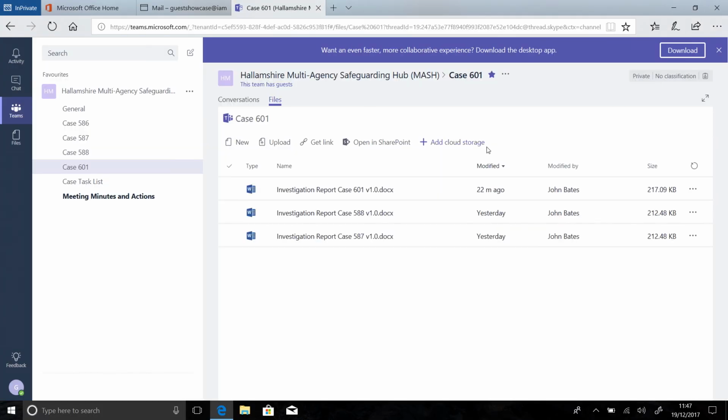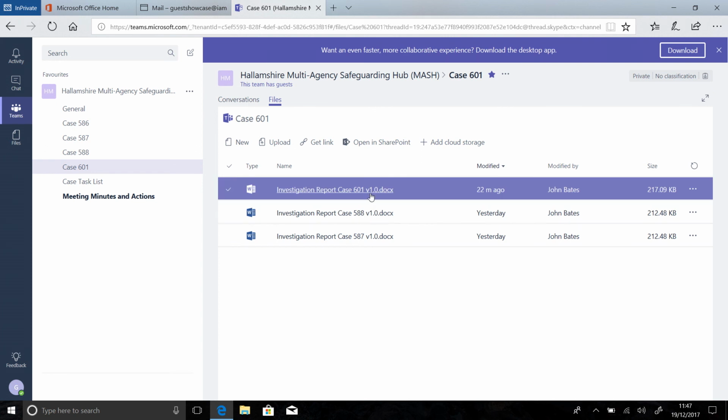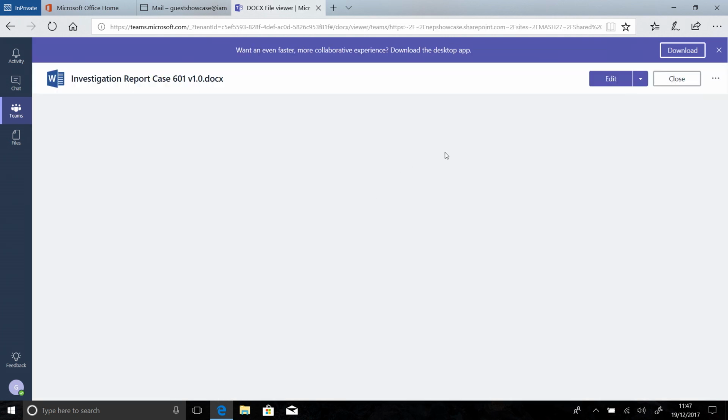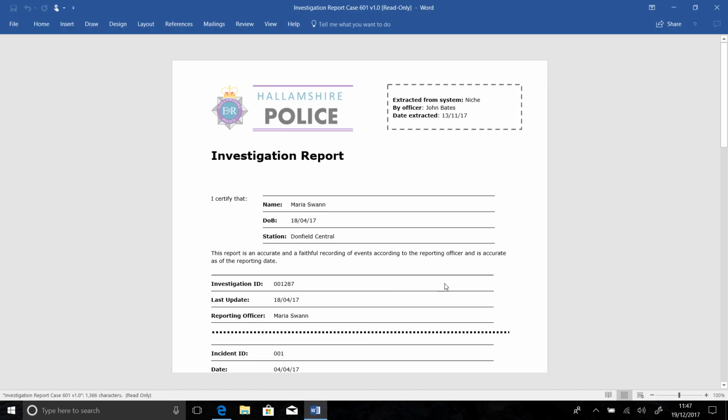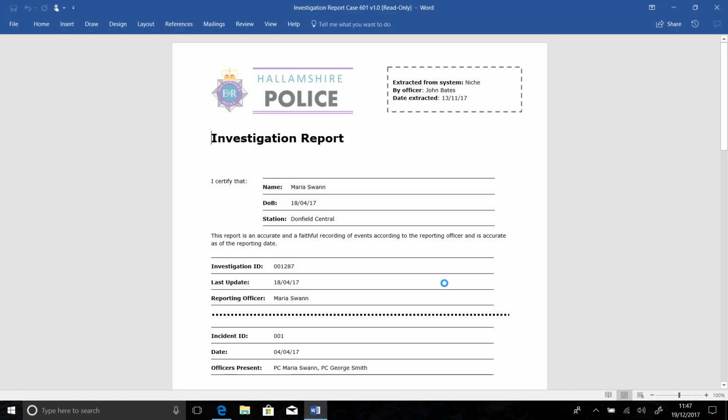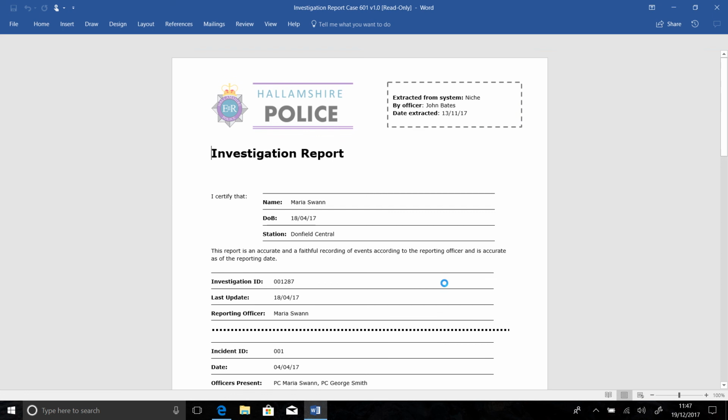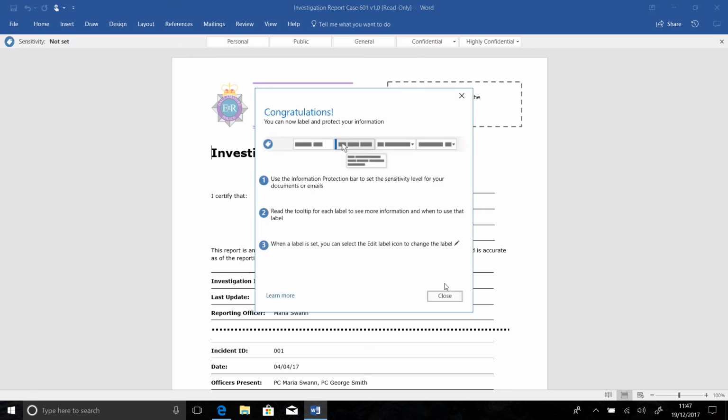Patrick Sullivan now opens the file for case 601, which Inspector Bates intended him to see. As Inspector Bates has granted him access, his credentials are now accepted. He now has access to the information he needs to progress the case.